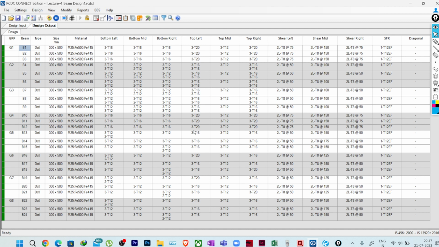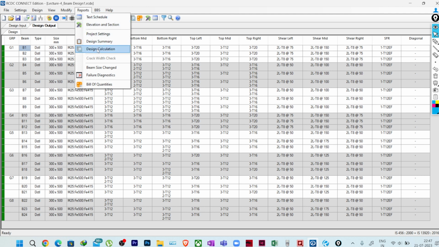Okay, so the design is performed, and you can see in the mid span, bottom mid, mostly they have given throughout reinforcement only. Okay, fine. Now as per the best fit criteria, maybe it has provided, so we will see it later. Now we will go to report and we will understand the design calculation.